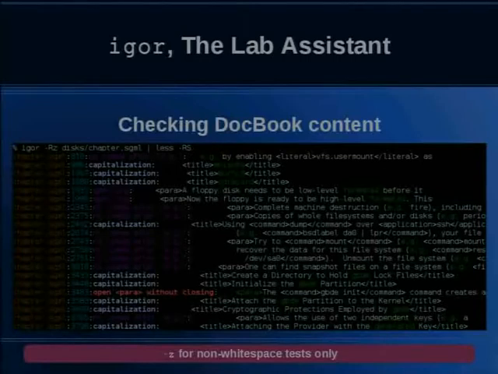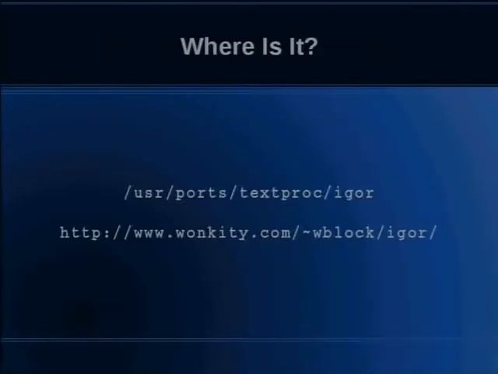Here's an open paragraph without closing. That's that error we looked for at the very first. That means you started a new paragraph, but there was no closing tag on the previous one, which means one of those slashes was left off. And finally, where is it? It's in ports as textproc/igor, thanks to Glen Barber. And I have it on my website there, which I will show in another slide here in just a second.